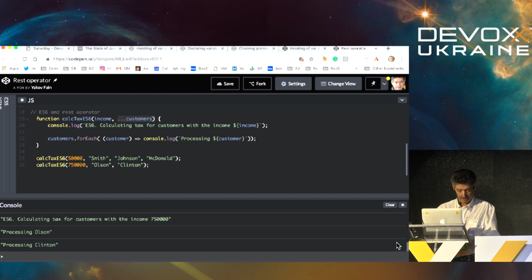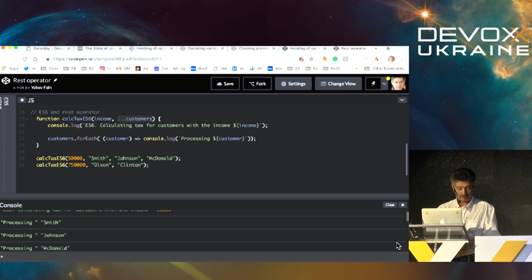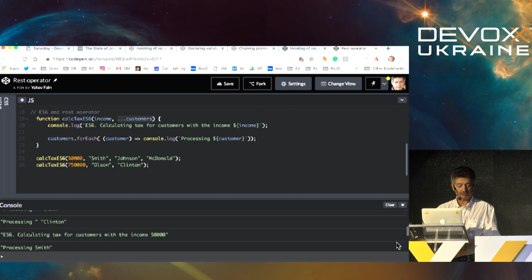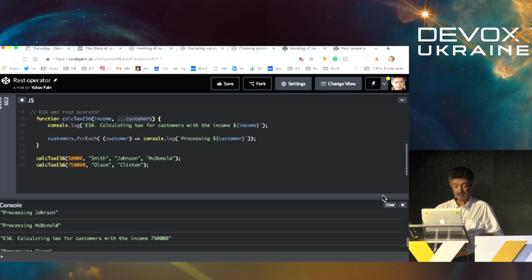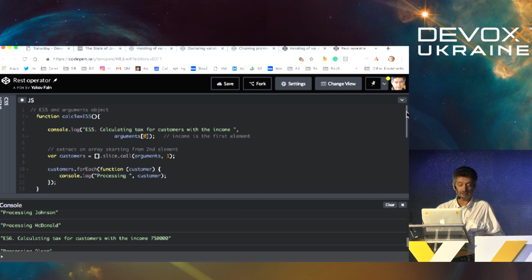So in this case, in ECMAScript 5, processing Smith, Johnson, McDonald, and so on. And in ECMAScript 6, the same thing. But syntax-wise, ECMAScript 6 is much cleaner, right? 3 dots, and that's all you need, and you get a clean array. In the case of ECMAScript 5, I would need to do these special tricks to get an array. So nice and simple.